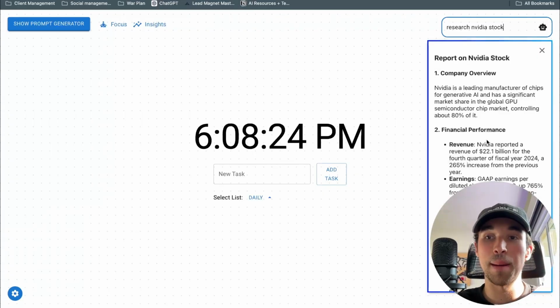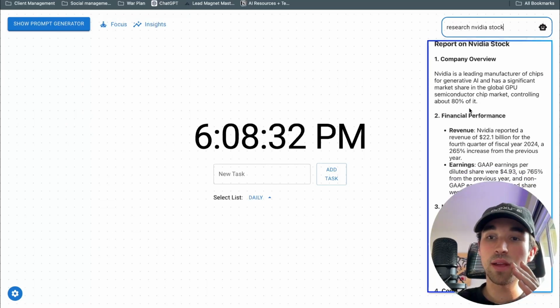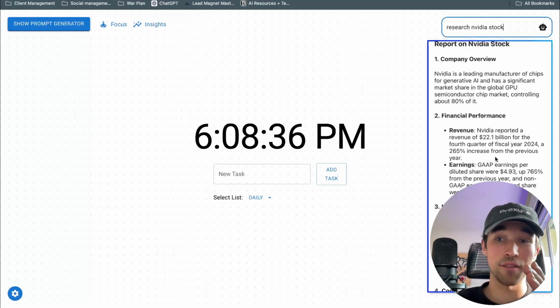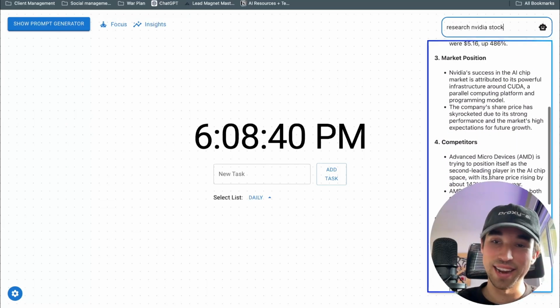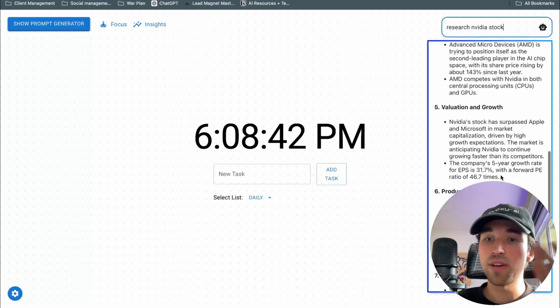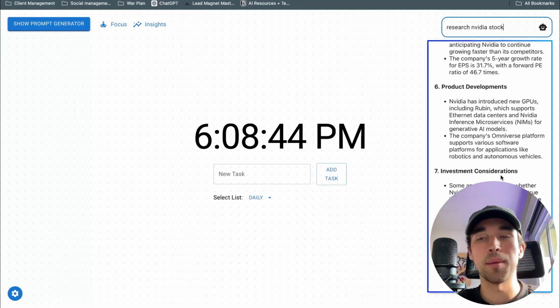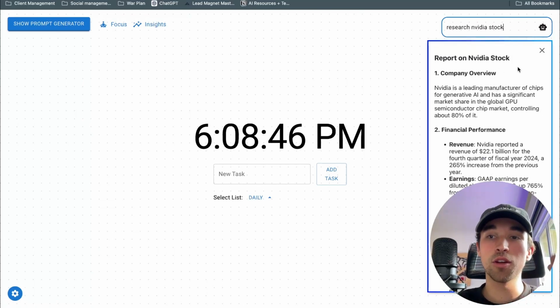If we go back to our React app, we have a lovely structured text box with a fun blue gradient around the outside. And it's kind of saying exactly what we know about NVIDIA. 22.1 billion for the fourth quarter of fiscal year 2024. That's crazy. I didn't know that. That's nuts. So valuation and growth, product lines, and so on. So it gives you a nice little report on NVIDIA stock, or subsequently whatever you put in this box.